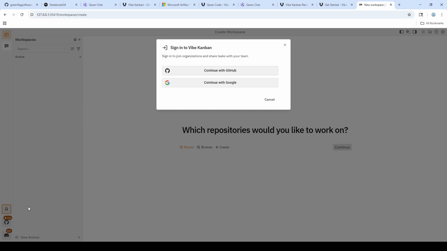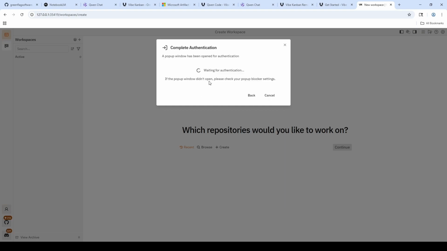After we finish the onboarding process, we're going to add our first workspace. We click on Add Workspace. We then need to click on the Account button to sign into our Vibe-Kanban account. If you don't have a Vibe-Kanban account, you will want to register one. You can do this with a GitHub or Google account.